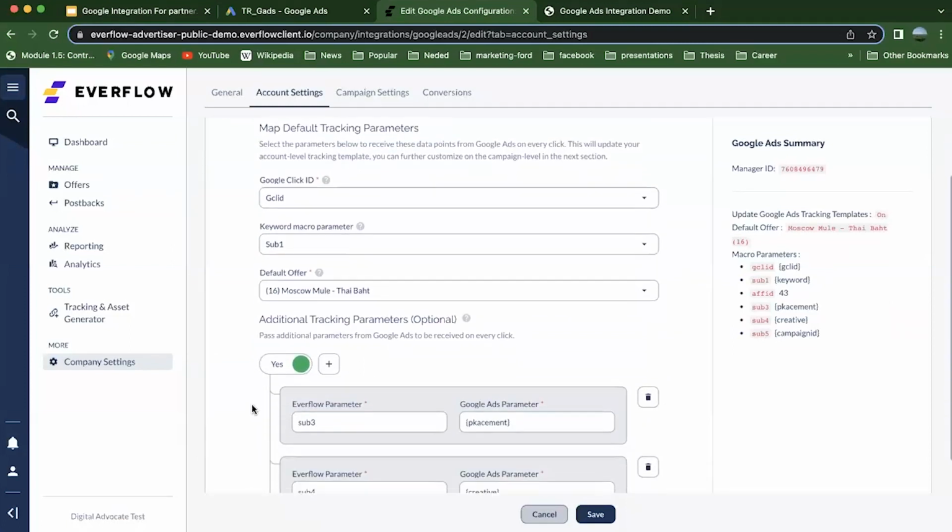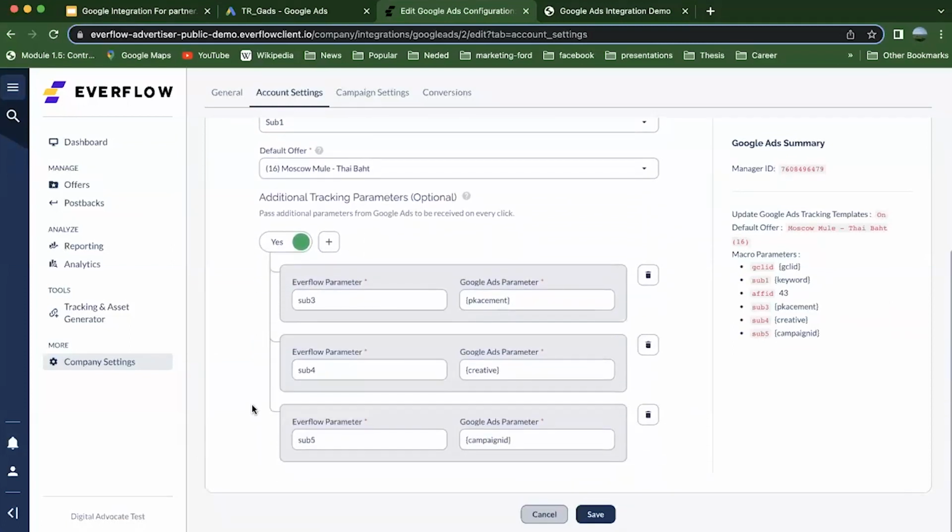So moving on to the other parts in this integration. Here, these tracking parameters are essentially also highly recommended. What that means is if you want to see in the sub 3 of Everflow what placement was used, then you can use the placement macro from Google like this. And in the tracking links, automatically, whatever placement was used from Google display buying will be passed through into the sub 3 spot. And this is again shown in the reporting of Everflow.